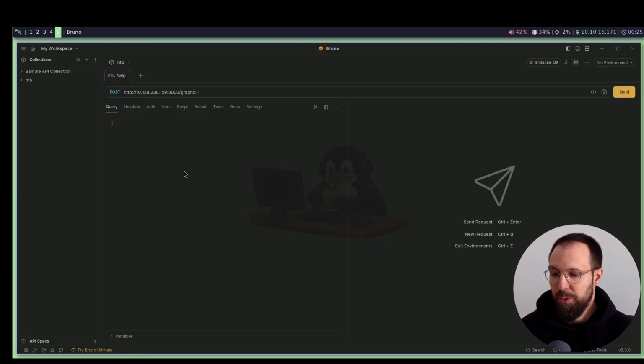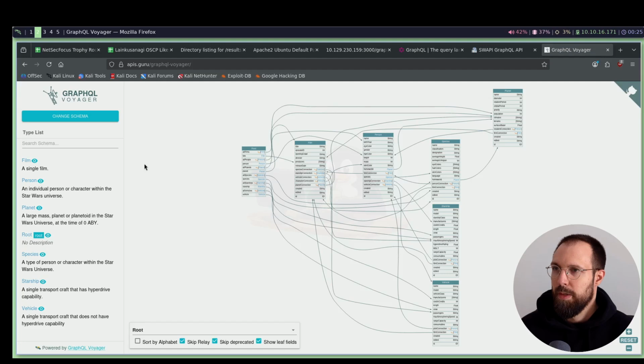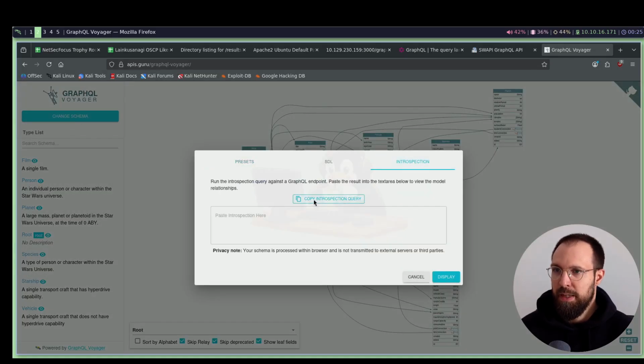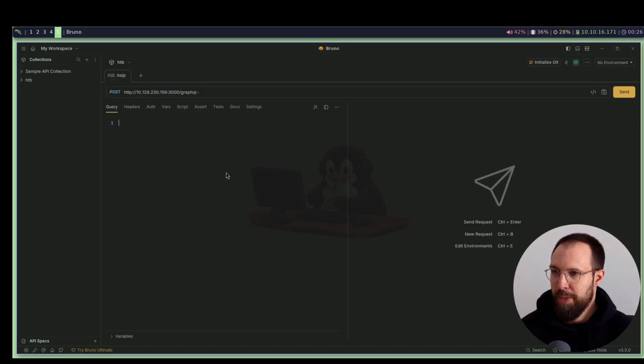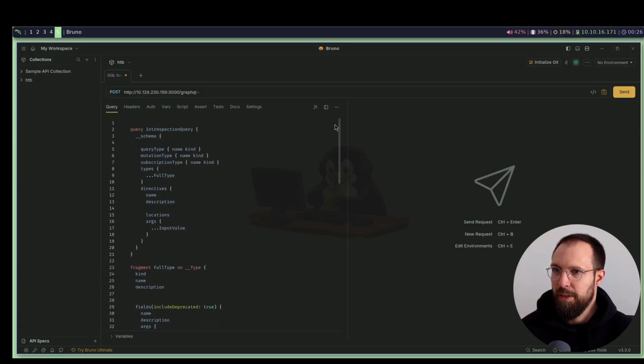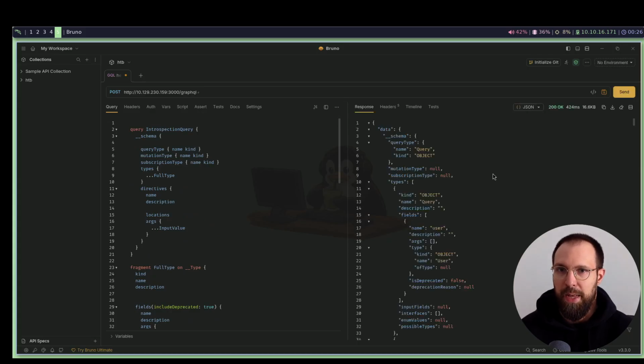And in GraphQL, you can perform introspection. These are special queries to get information about the schema. And we can visit this website, GraphQL Voyager. Here we can click on Change Schema, select Introspection, and we can copy one mighty introspection query. We just paste it in here. And this query is trying to fetch all information about the API. So we send it and we get some data back.